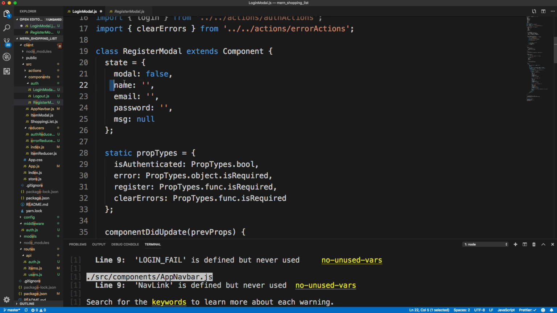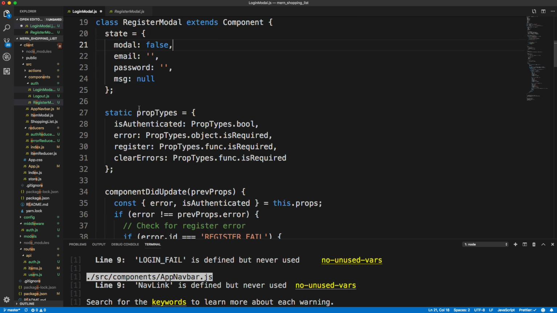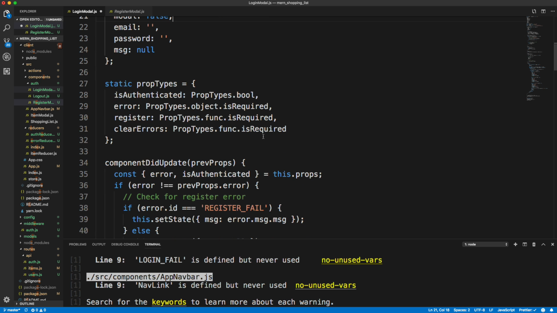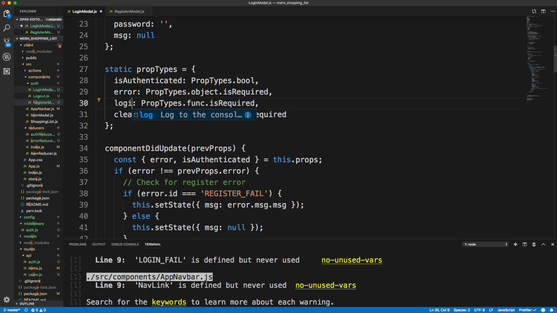And then for the state, we don't need a name. Okay, we don't need a name. We just need an email and password. We're still going to have the message. As far as prop types, we do need is authenticated, an error, and also login.